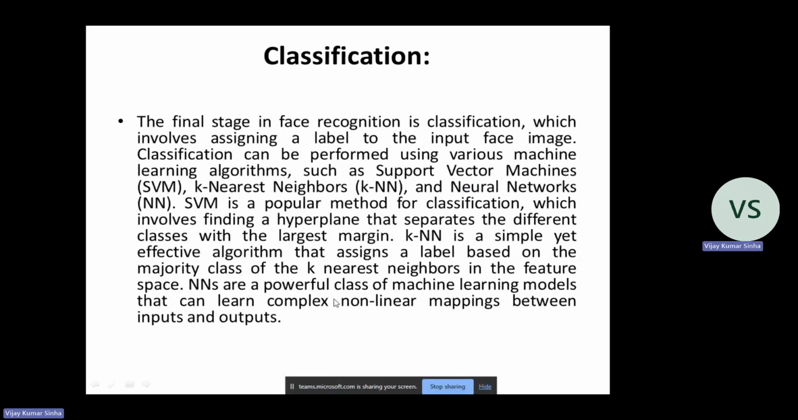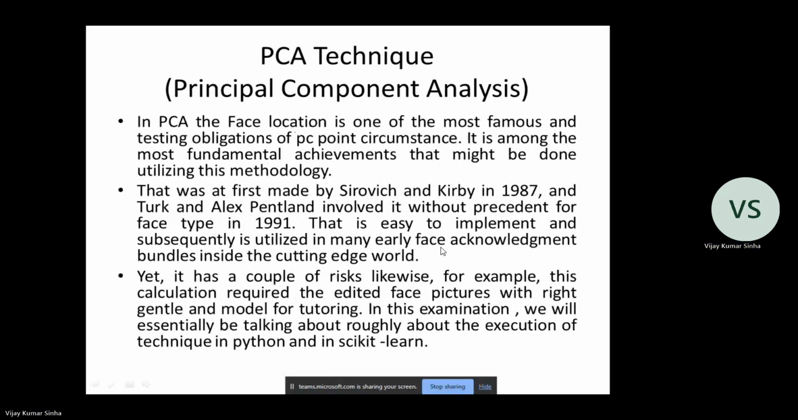Now, classification. The final stage in face recognition is classification, which involves assigning a label to the input image. Classification can be performed using various machine learning algorithms such as support vector machines, SVM, nearest neighbor, KNN, and neural networks, NN. SVM is a popular method for classification, which involves finding a hyperplane that separates different classes with the largest margin. KNN is a simple yet effective algorithm that assigns a label based on the majority class of the k nearest neighbors in the feature space. NNs are powerful machine learning algorithms that can learn complex non-linear mappings between the inputs and the outputs.